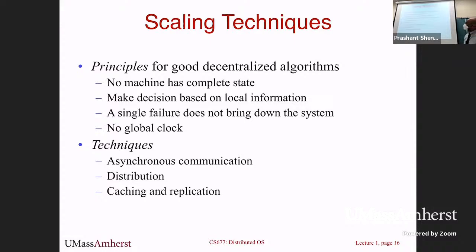Now, what are some techniques that you can use to implement those principles? So first one is asynchronous communication. The more synchronous you make things, the more blocking there is going to be, and then there's going to be a performance impact. So the more asynchronous techniques you use, whether it's asynchronous programming or asynchronous communication, the more scalable your system will be. Again, if you don't understand asynchronous communication or programming, we'll get to that. But if you know what it is, at least you understand why this is important for scaling.